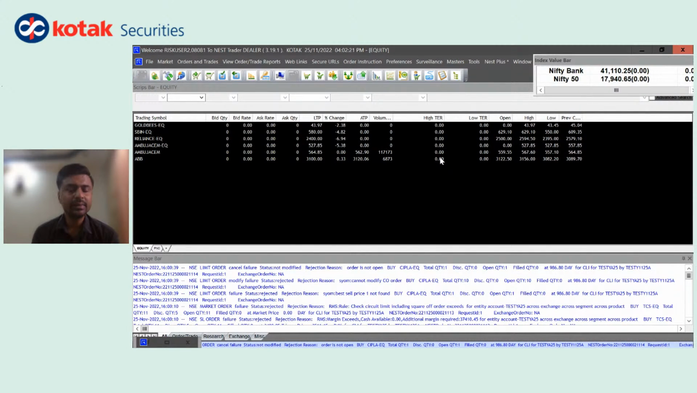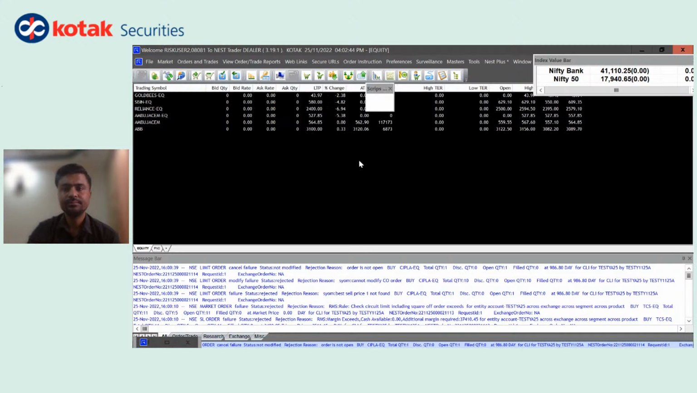So this is the Nest Trading platform, and this is the landing page. Once you log into Nest Trader, this page will come to you. If you are a first-time user, you need to log in to Nest Trader from your desktop or laptop via user ID, password, and OTP, which you will receive on your registered mobile number. Once you have logged in, you'll get this screen.